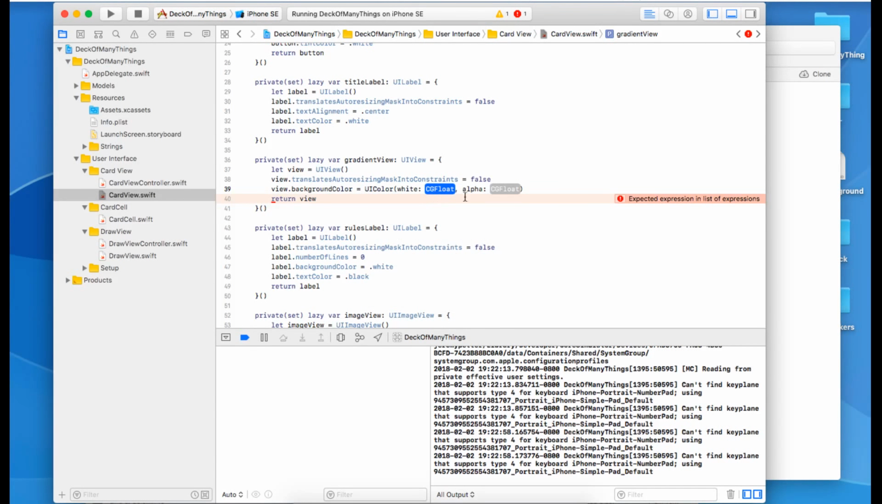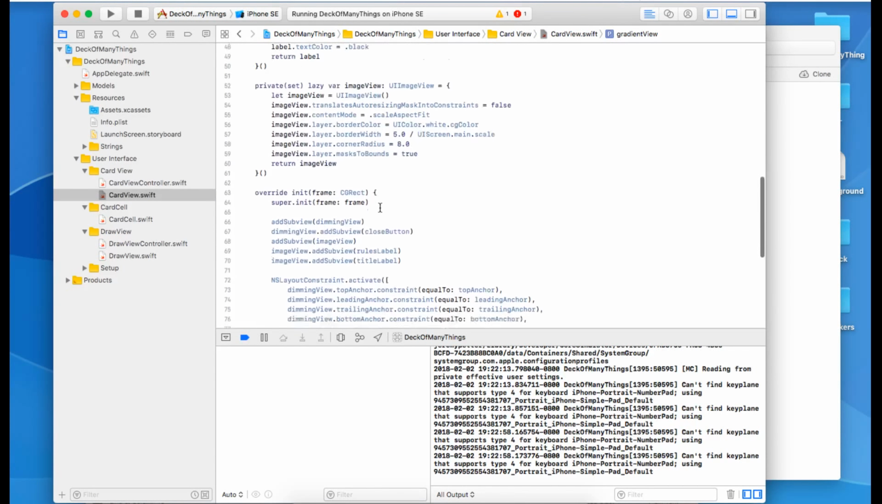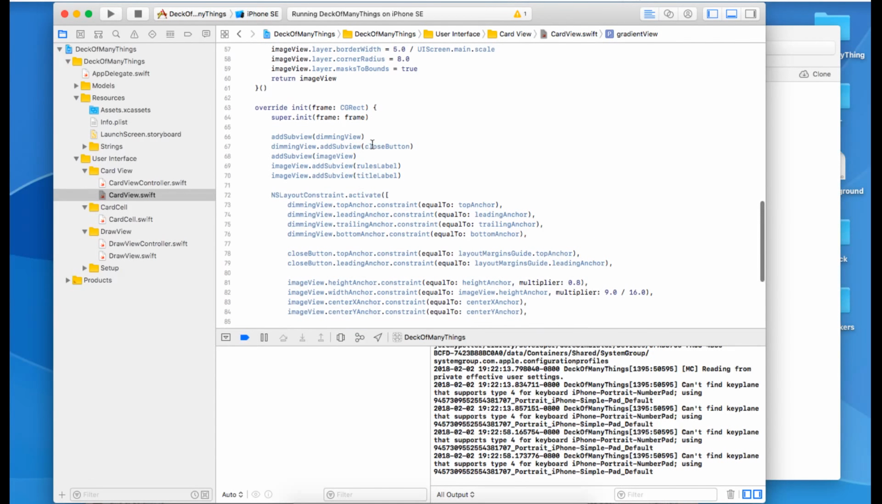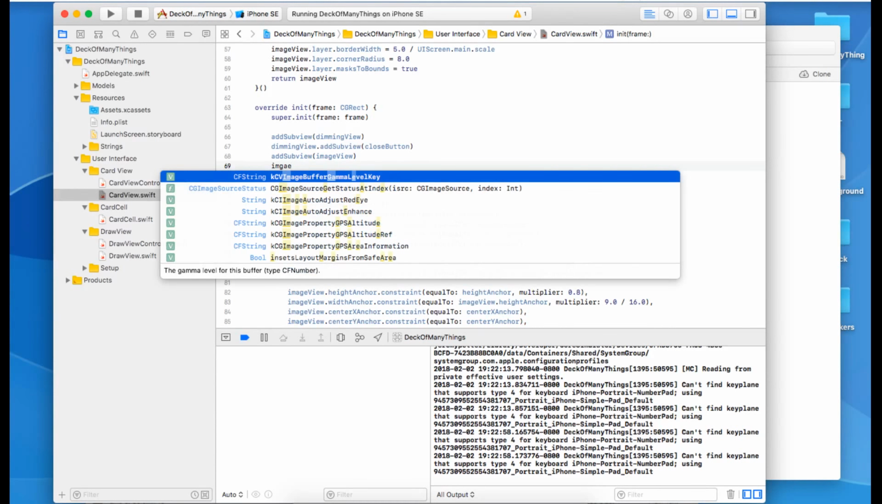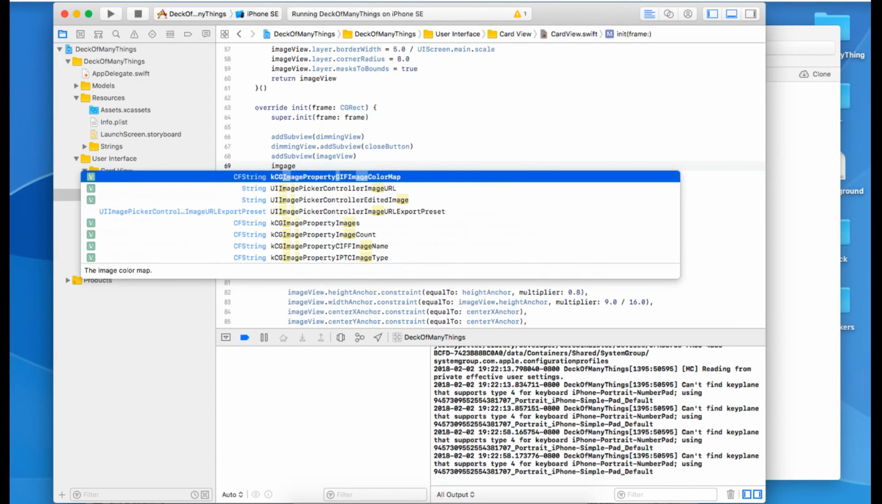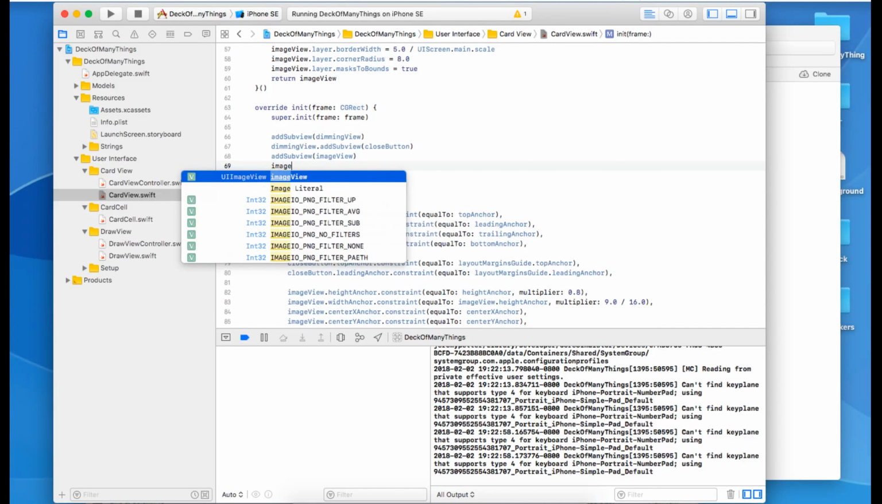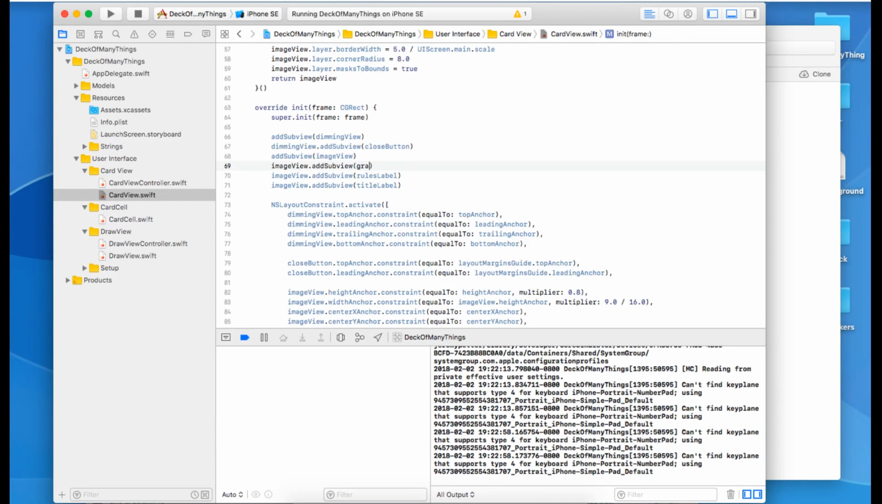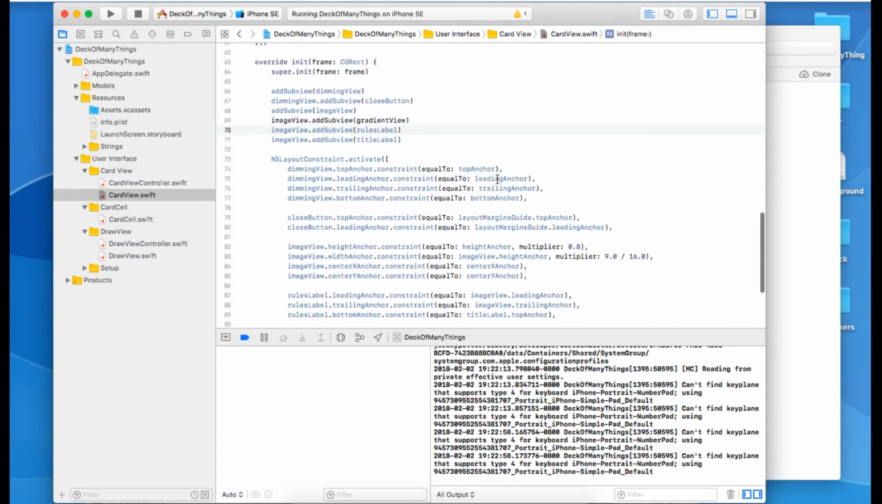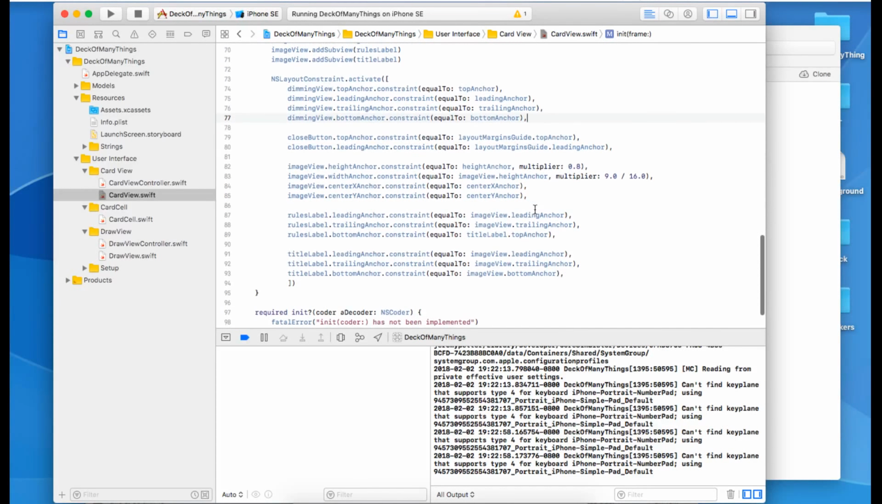White will be 0, and alpha will be 50% maybe? And we'll see how that ends up looking. So now we want to add it underneath the rules label, so we'll put it there. Add subview, gradient view, as we're still calling it, even though we have not confirmed that it's a gradient. I'll probably change it if it's not going to be a gradient.